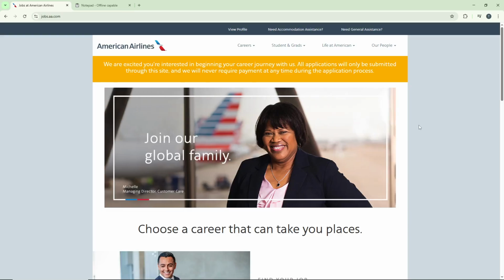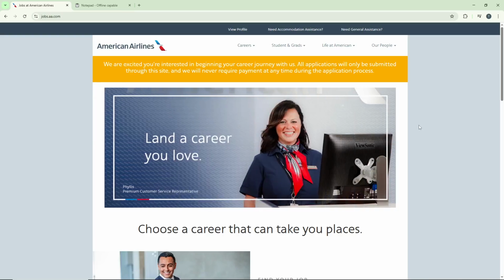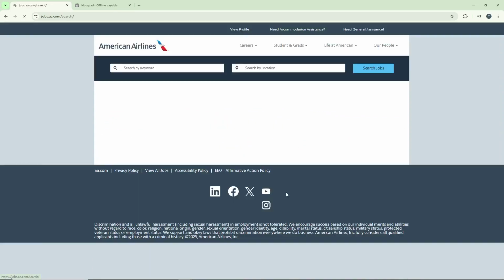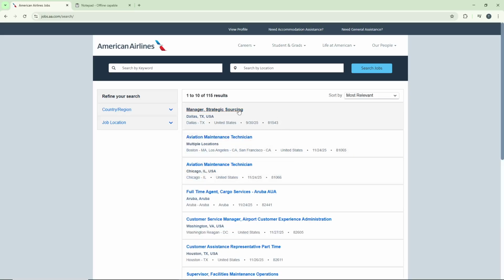First, open your browser and navigate to jobs.aa.com. Once you're on the American Airlines careers page, look for the section labeled Find Your Job. Within that section, you'll see an option that says Search Open Jobs. Go ahead and click on that to access all available positions at American Airlines.